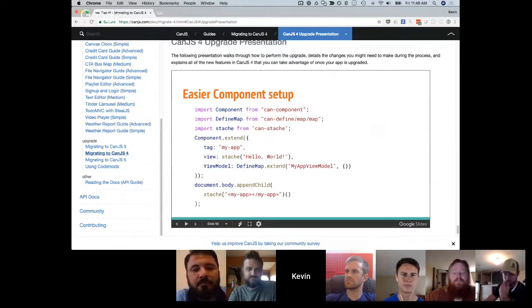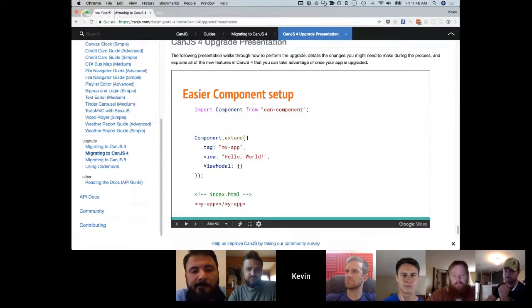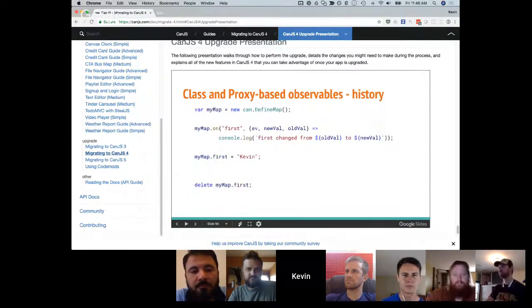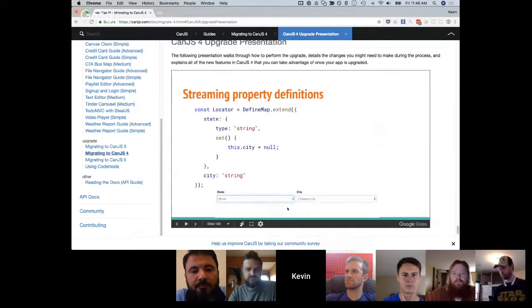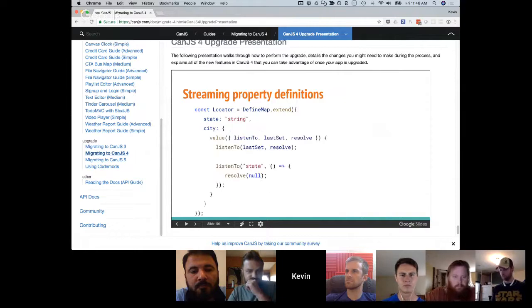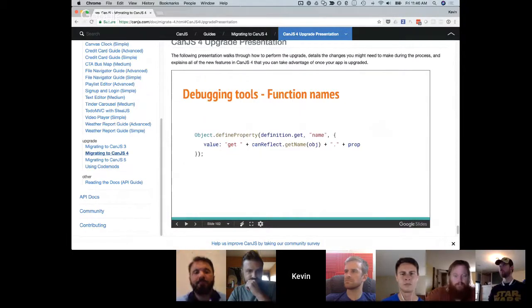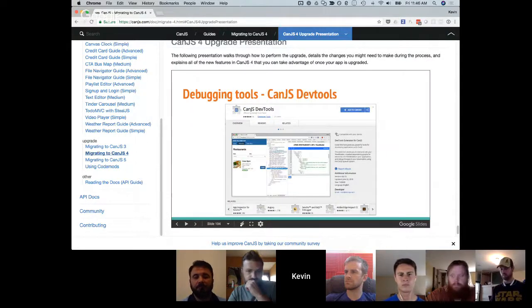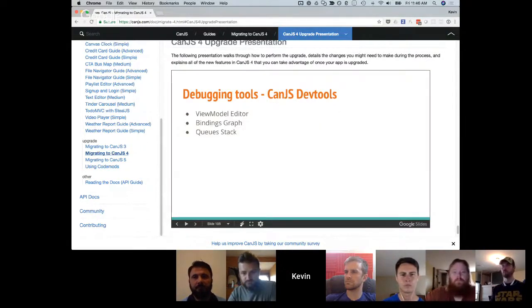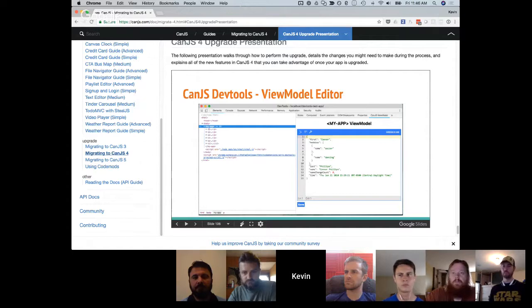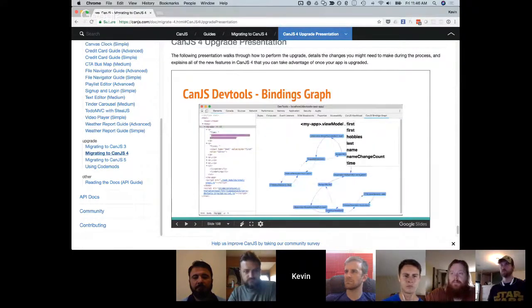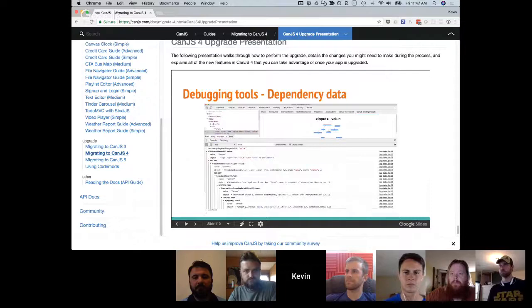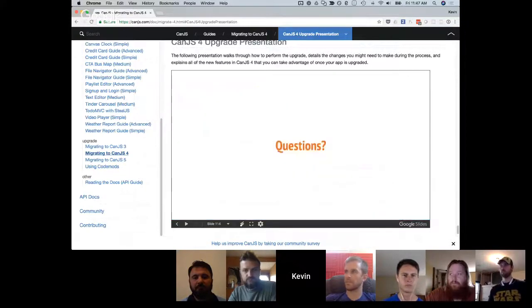So it walks through the simpler component setup that we added in 4.0. It walks through can-observe, a lot of this stuff. It talks about the streaming property definitions with can-define's value, this value observable, and then it goes through a lot of debugging and dev tools. So it talks about dev tools, installing it, gives some pretty pictures here of using dev tools and the graph and all of these things. So that's it. That's basically that.